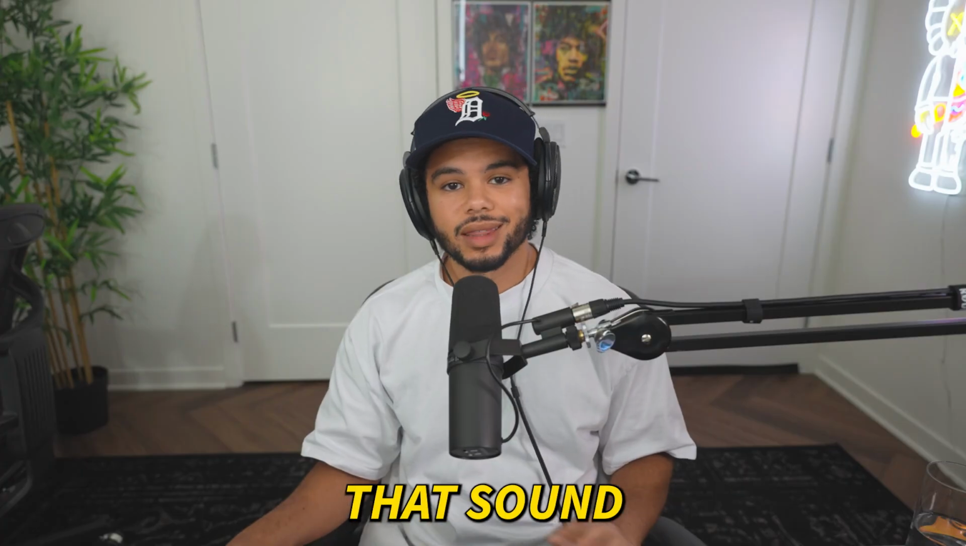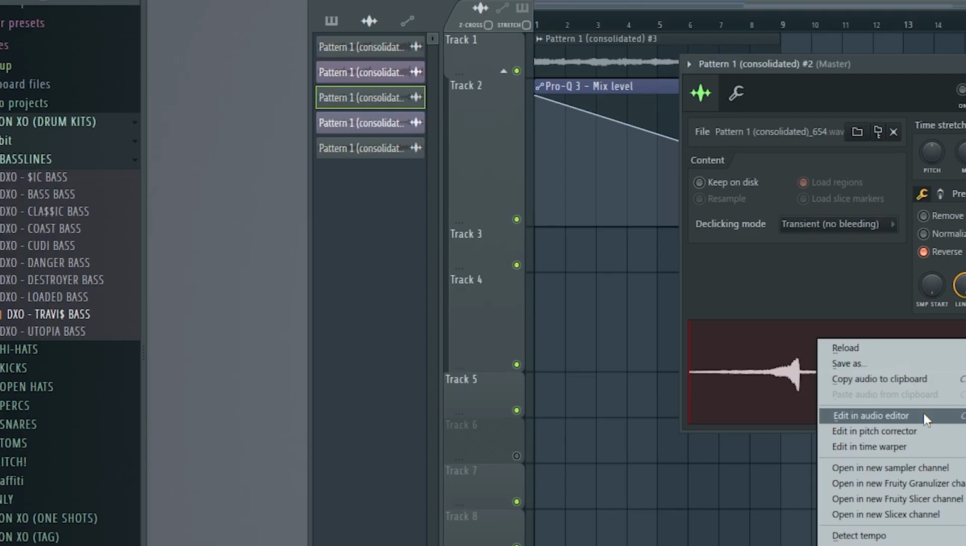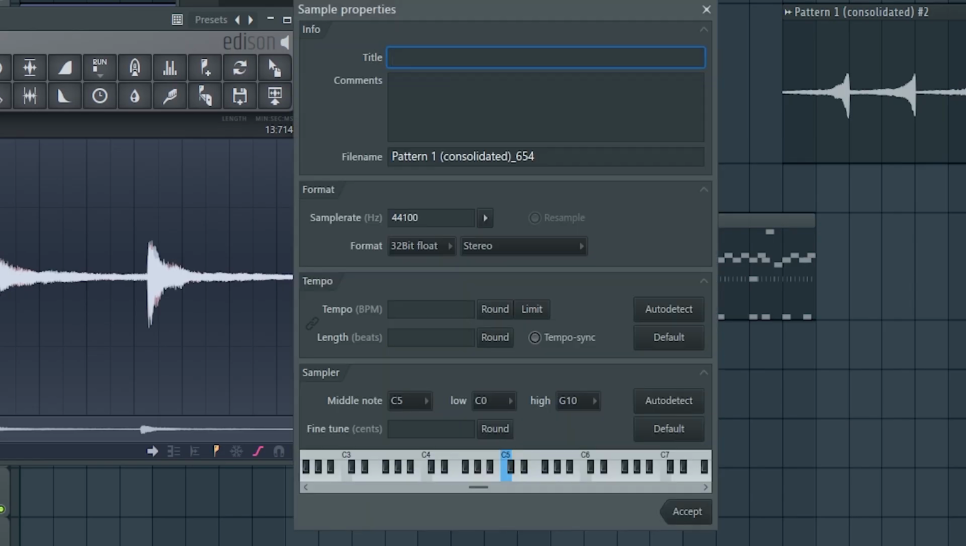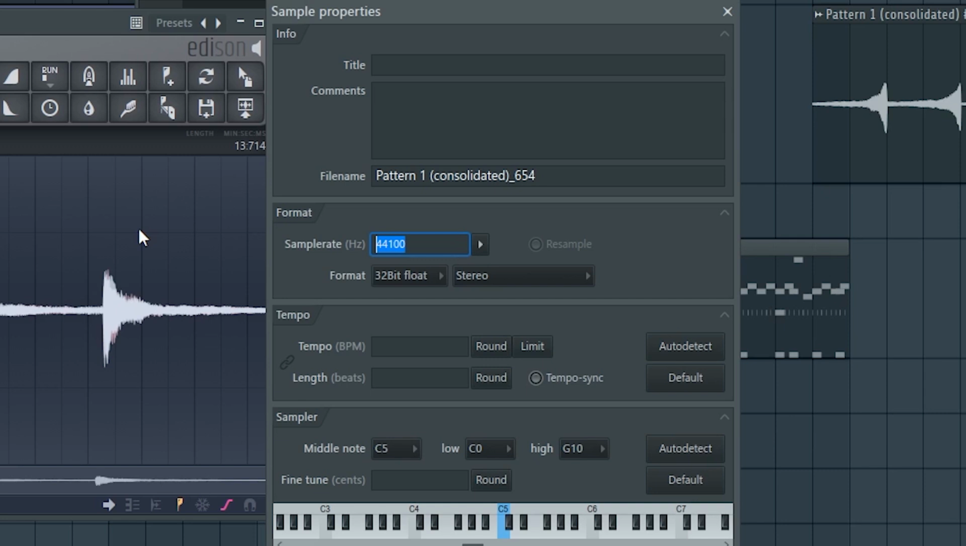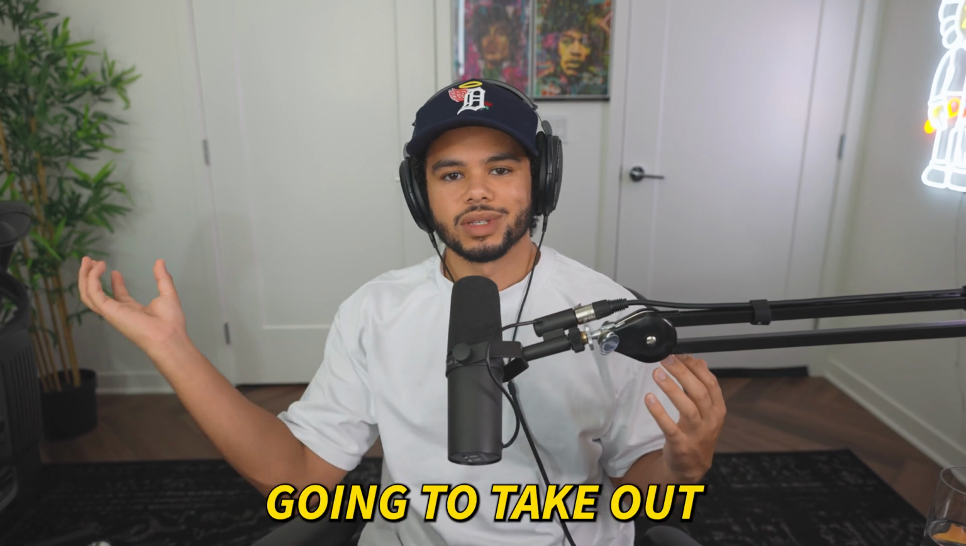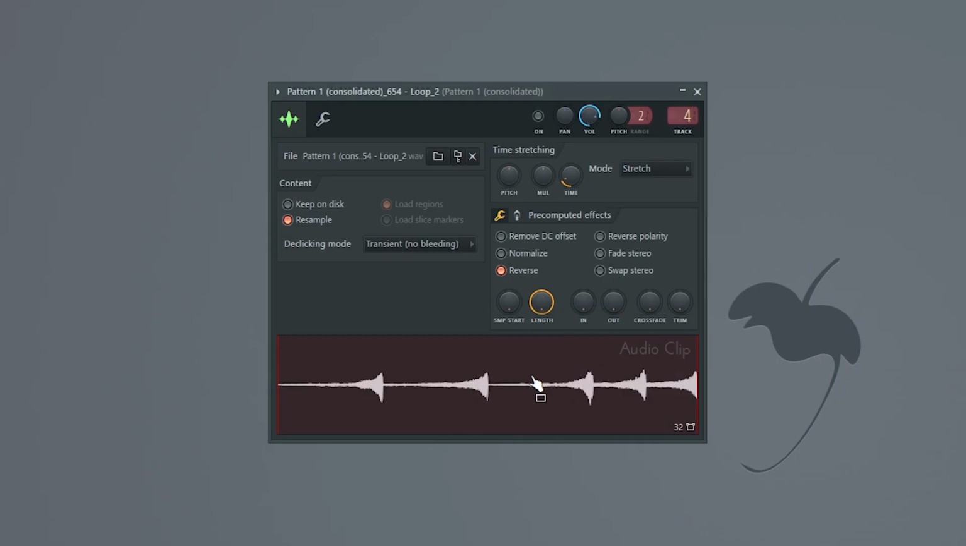Now to go and make that sound even darker, you just go to Edit and Audio Editor, click on the sample right here, and then we're gonna go and drop this down to 2000. Click Resample and click Tempo Sync, and then just click Accept. And what that's going to do is it's going to take out some of the higher frequencies.